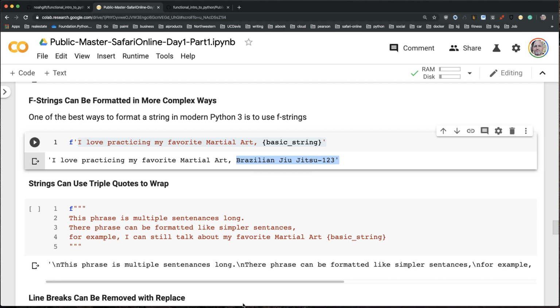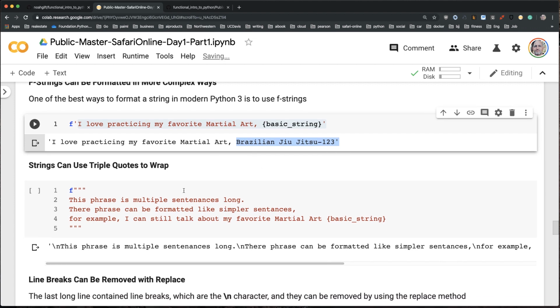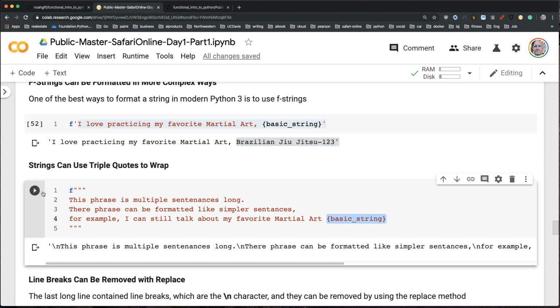Now, you also can put even larger phrases together with these f-strings, and you can see it's pretty intuitive in that you just put a word together or a phrase together, and you put a variable inside. And once you do that, it'll substitute out whatever your variable is into this phrase. In this case, it says this phrase is multiple sentences long, and it puts it all together.